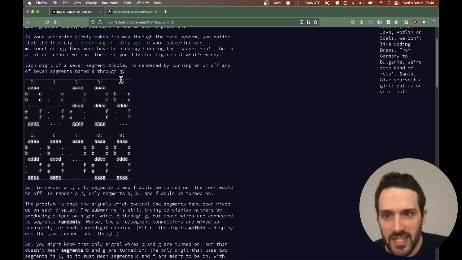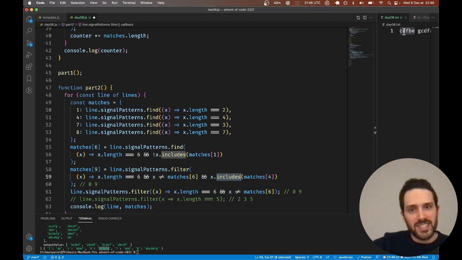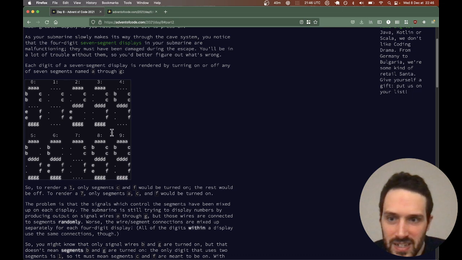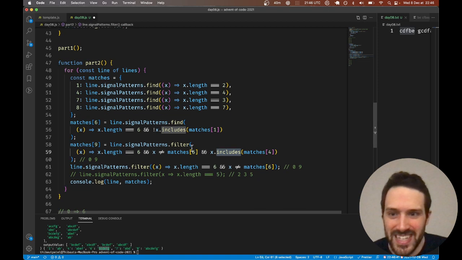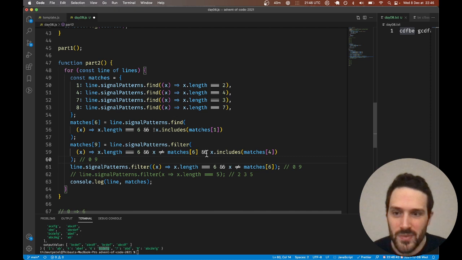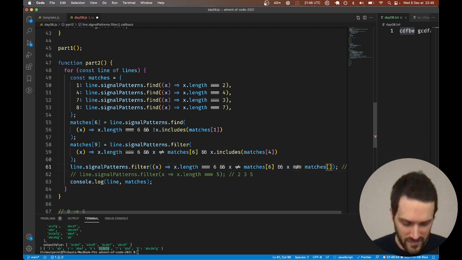Right here, the includes function, because we have sorted the strings, we can use the include function because we know that these letters like B, C, D, F are going to be a substring of A, B, C, D, F, G. That's just the magic of sorting the strings. I'm really happy we did that. So now we know this one is obviously 9. So here we just have to say, and x is not matches of 9.